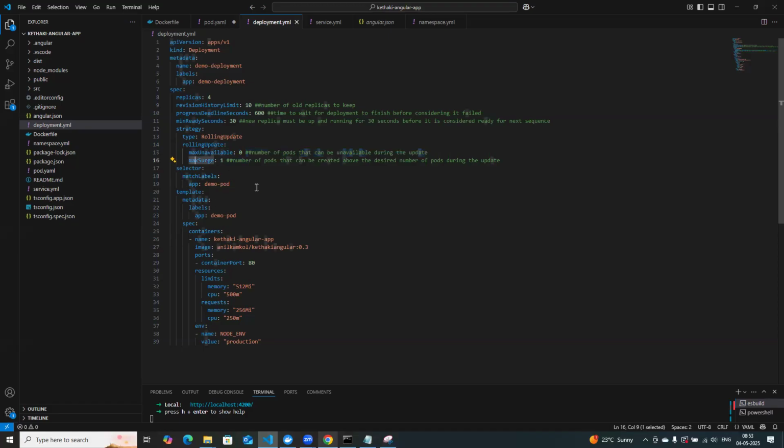All right, so what is this maximum surge? It is the number of pods that can be created above the desired number of pods during the update. That means how many extra pods can be created when Kubernetes has to create. So the maximum can be one, meaning one temporary pod can be created. So the pod count may be 11, and it should not go more than 11. So we are limiting it with a 1.